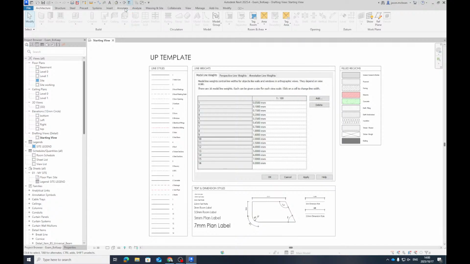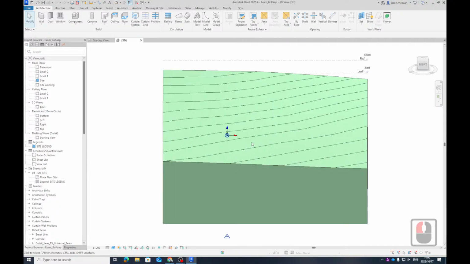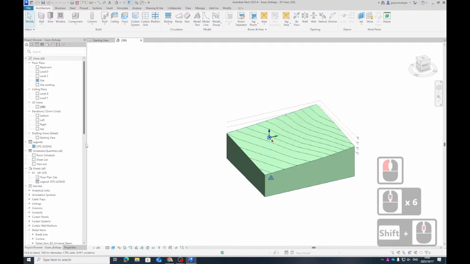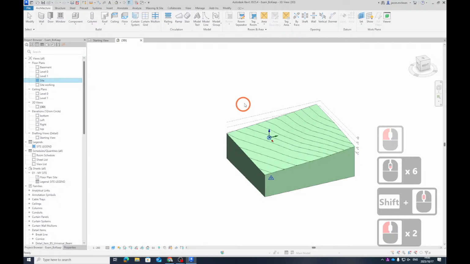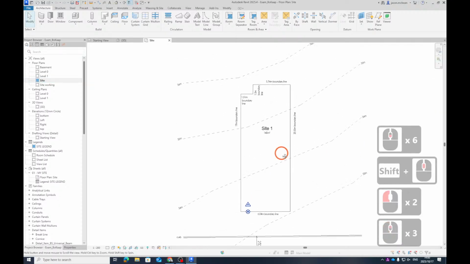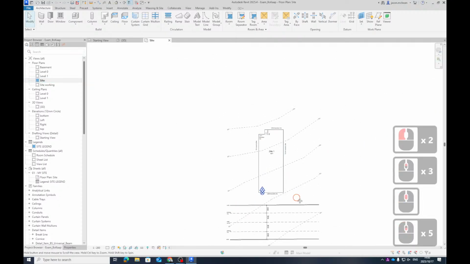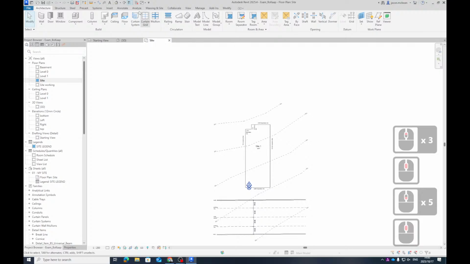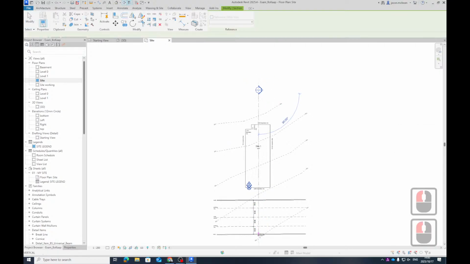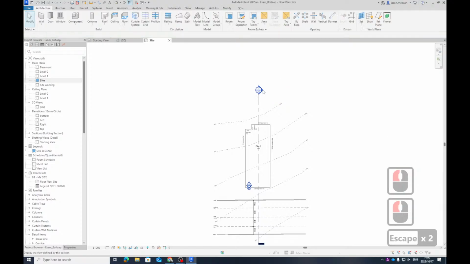Okay, so you have some issues with your levels. For some reason, my levels seem to, I think it's level 0 or level 1, but they seem to be connected to the top side. So whenever I move the level, it moves. Okay, let me explain. I'm just going to cut a section through your site.